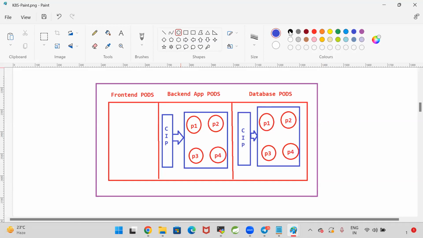Now, you are an end user. Can you access my database pods directly from outside? You are outside of my cluster. You are an outside user. You are an end user. Now, can you access my backend pods?